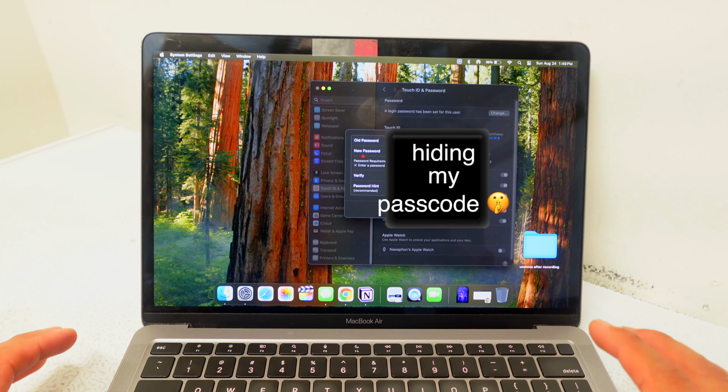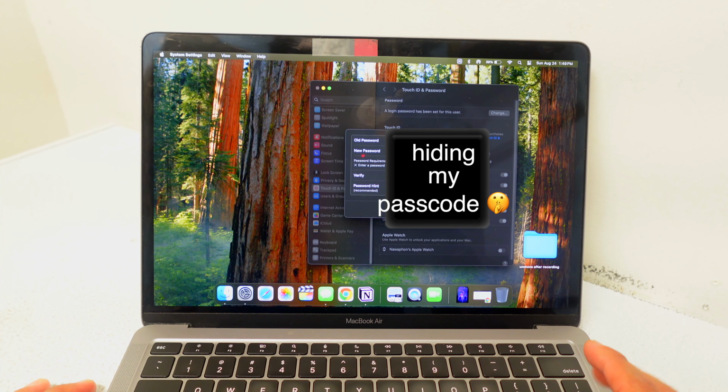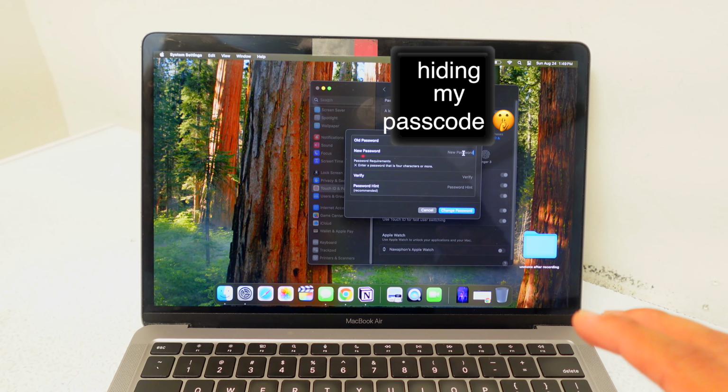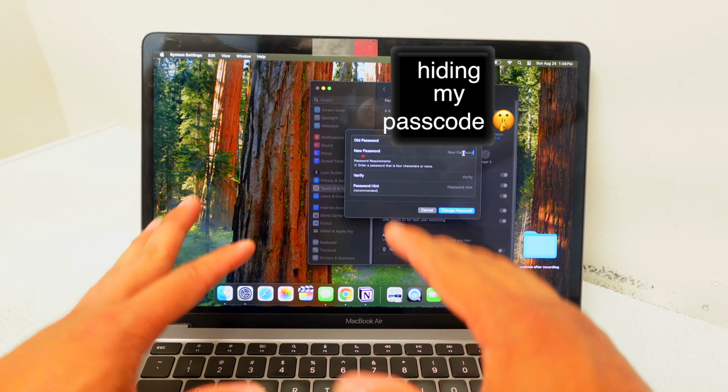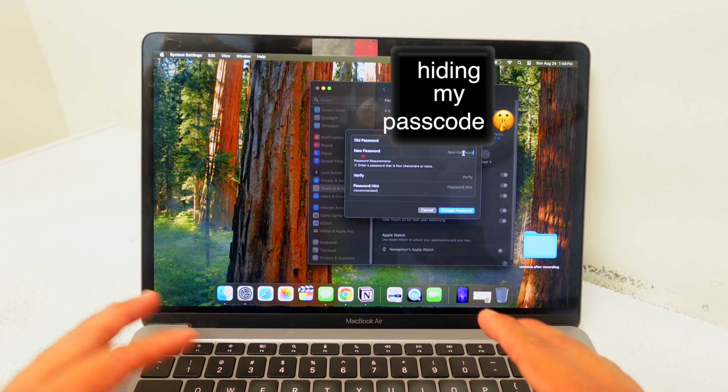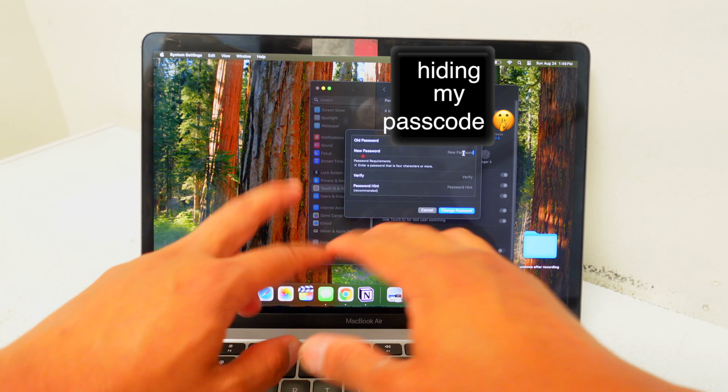I'm going to black out this screen just so you don't see me enter my old password. And then it's going to ask you for your new password. Now keep in mind, it is alphanumeric on MacBooks. Alphanumeric means it can have both letters of the alphabet and it can have numbers.